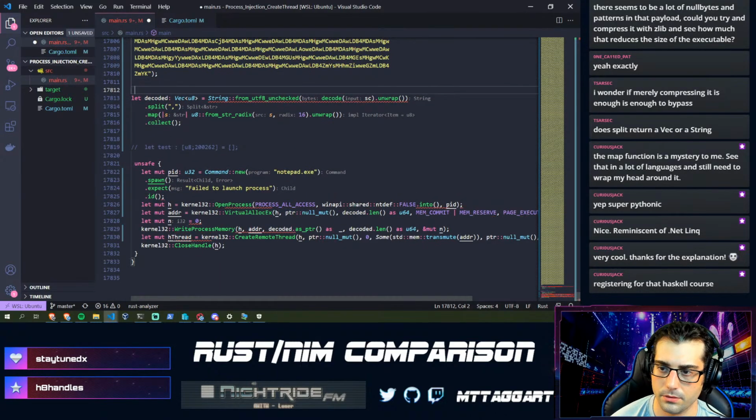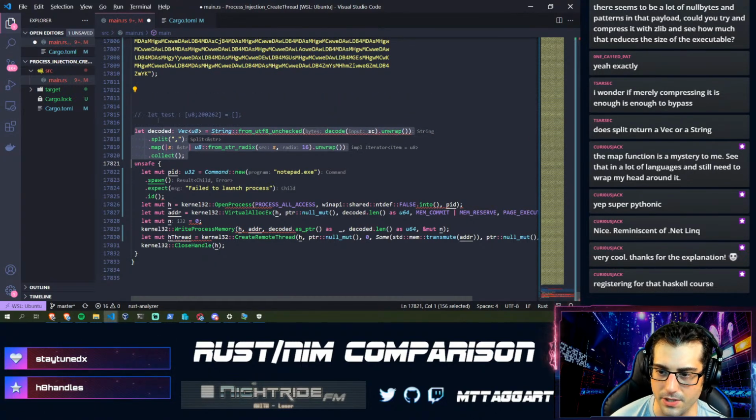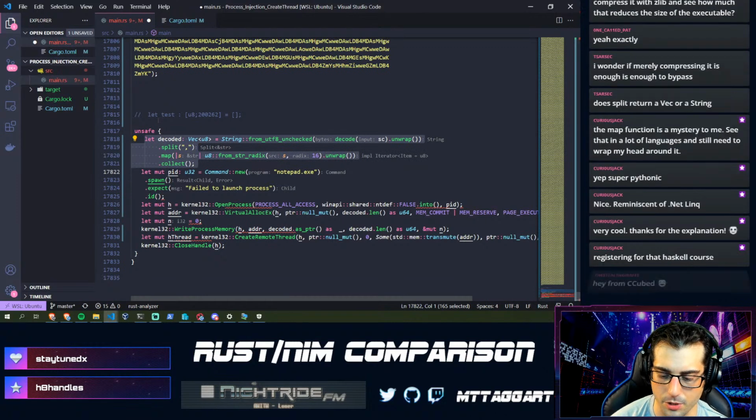Oh, actually. Yeah, it's yelling at me that it's unsafe, so I have to put it inside the unsafe block, which we knew was going to happen.